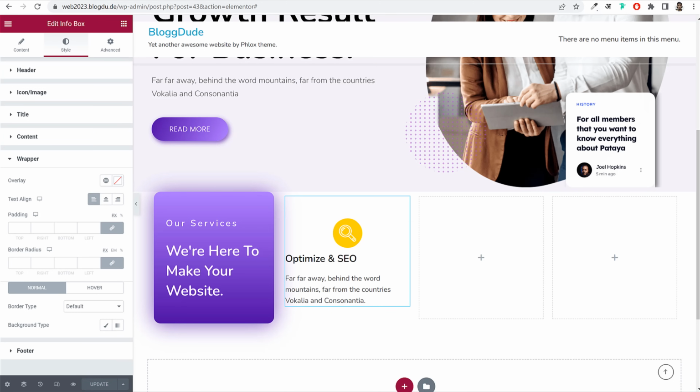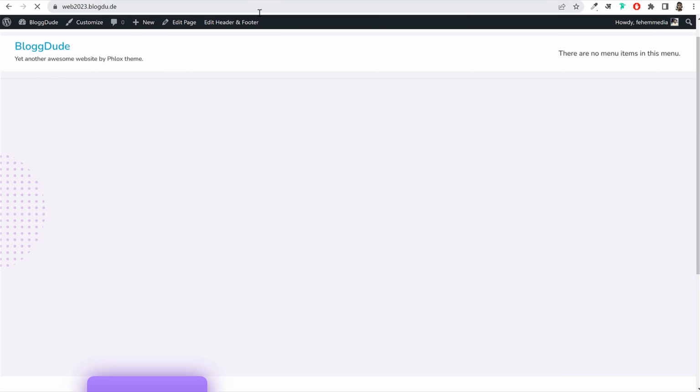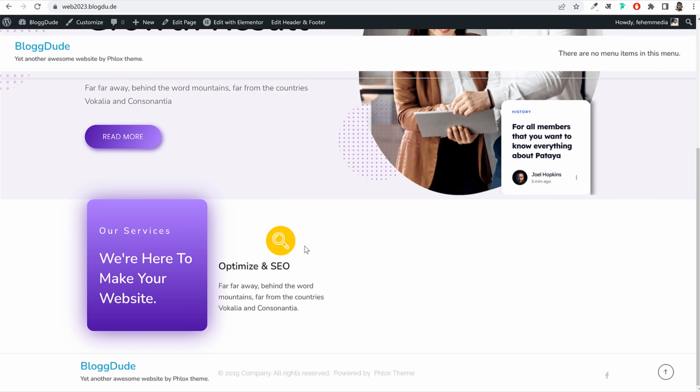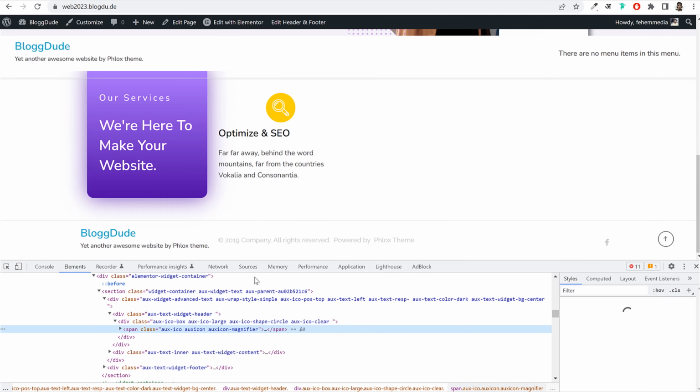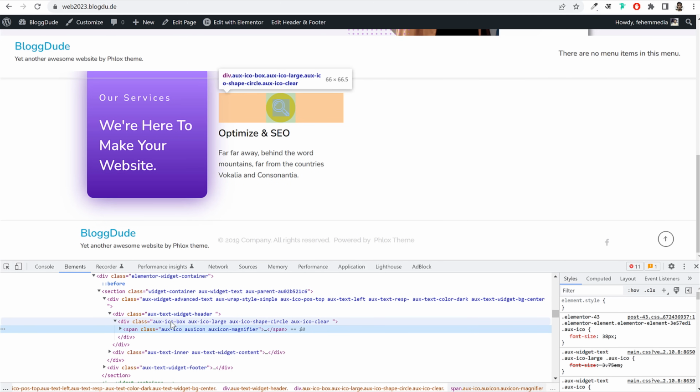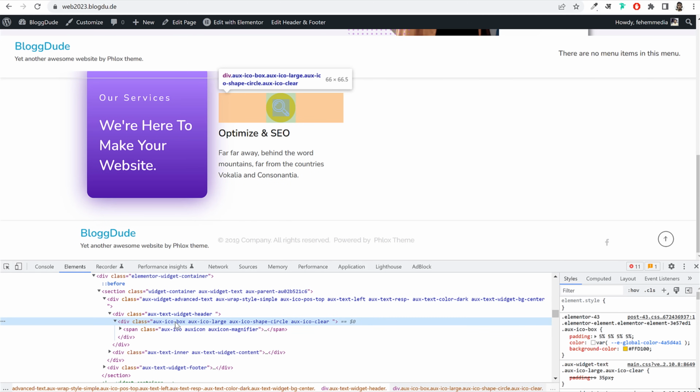Let me update this page. Come back over here, refresh it. So here you can use custom CSS as well. If you right click on this icon and click on inspect, and I'll select maybe this one, once you select this, the icon class here, as you can see, is aux-icon-box. So this is the class. If you see the very first thing, this is the class.